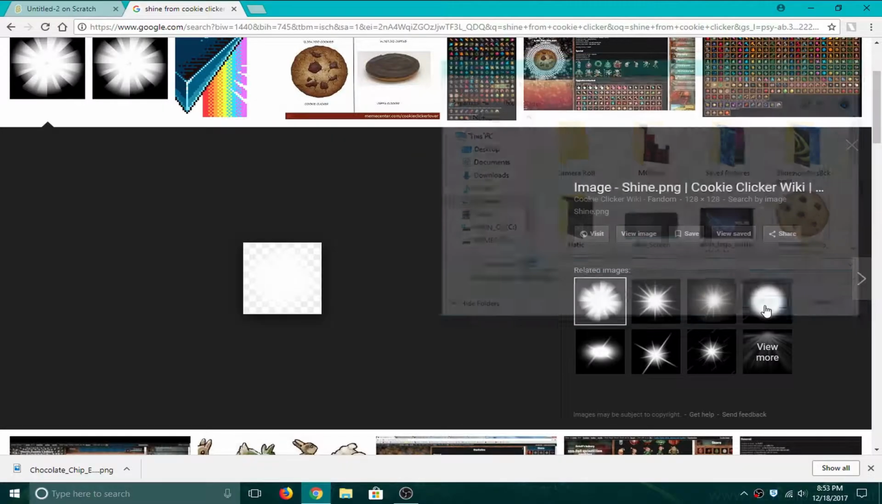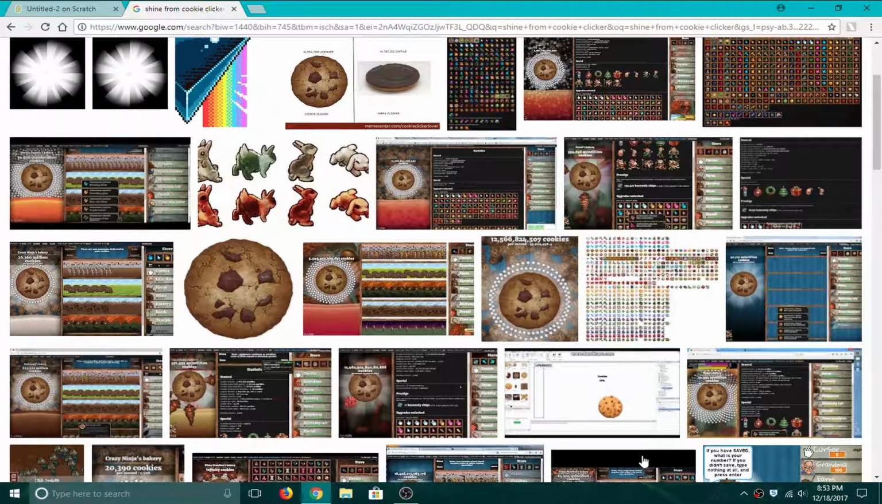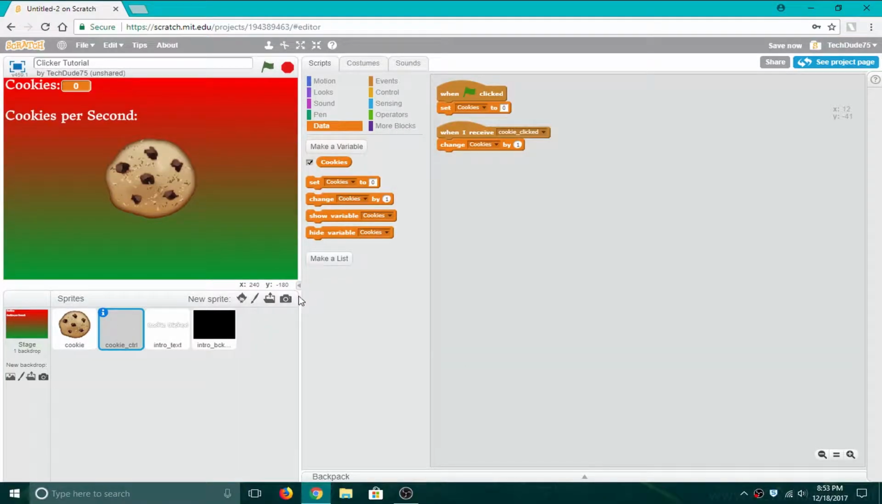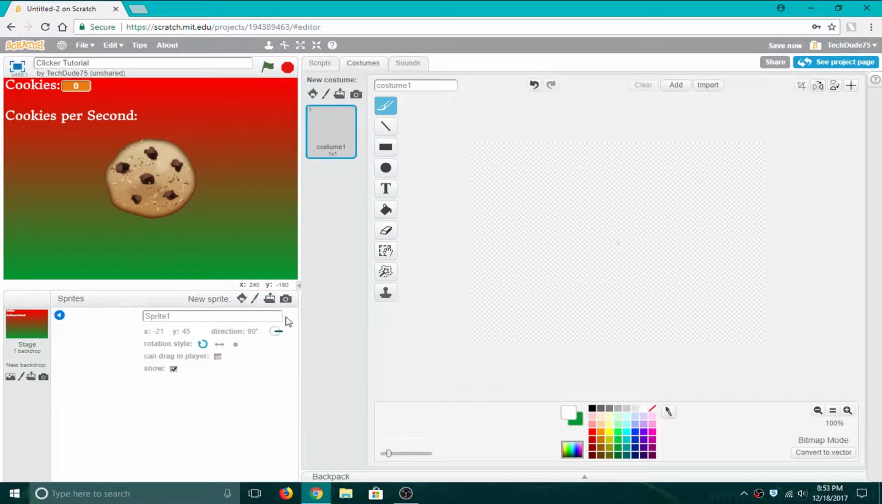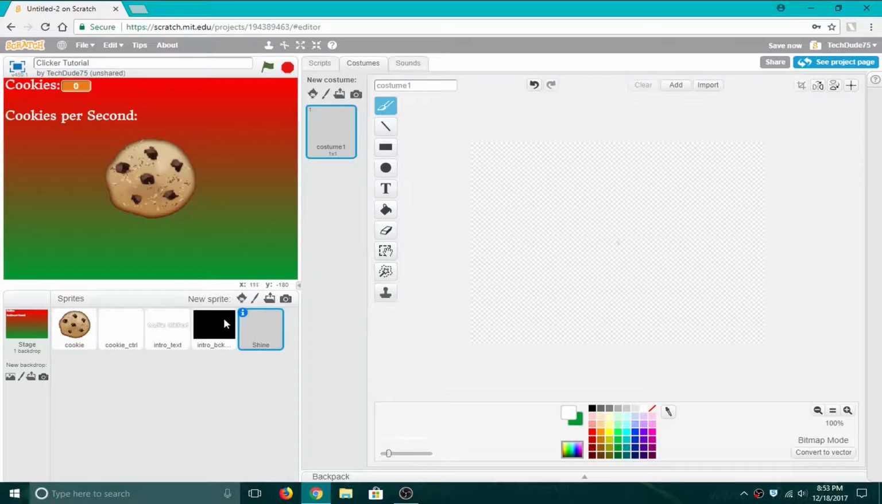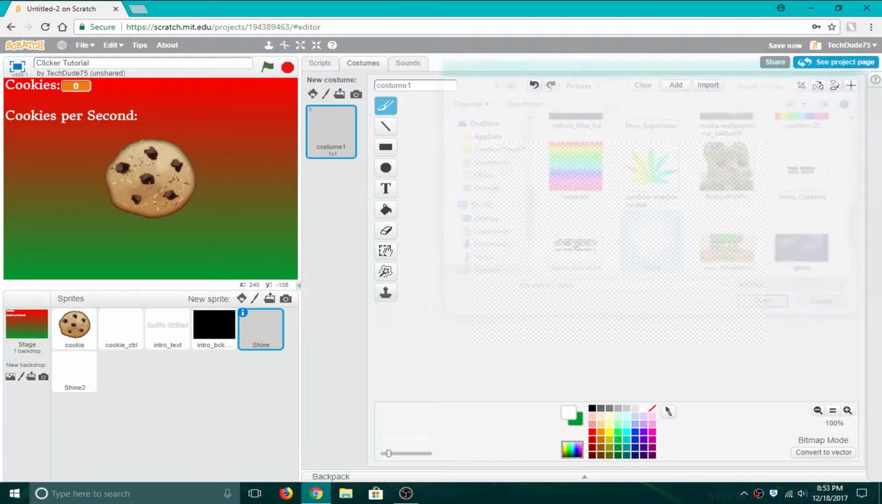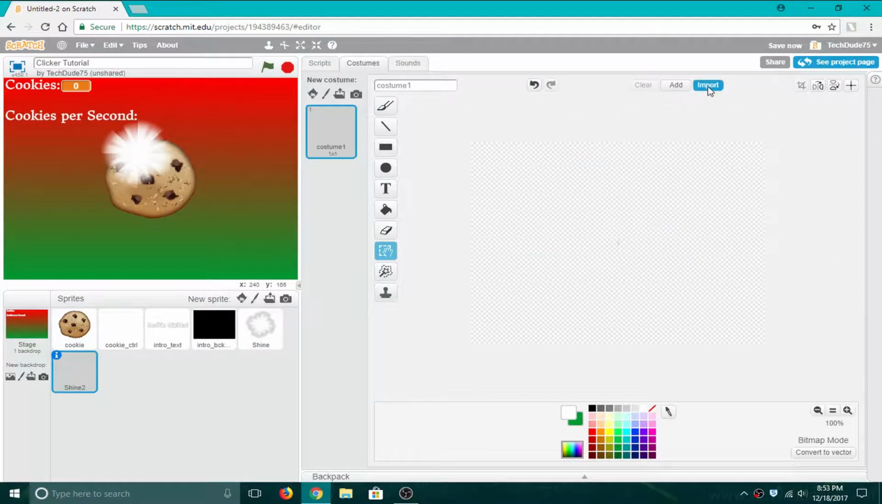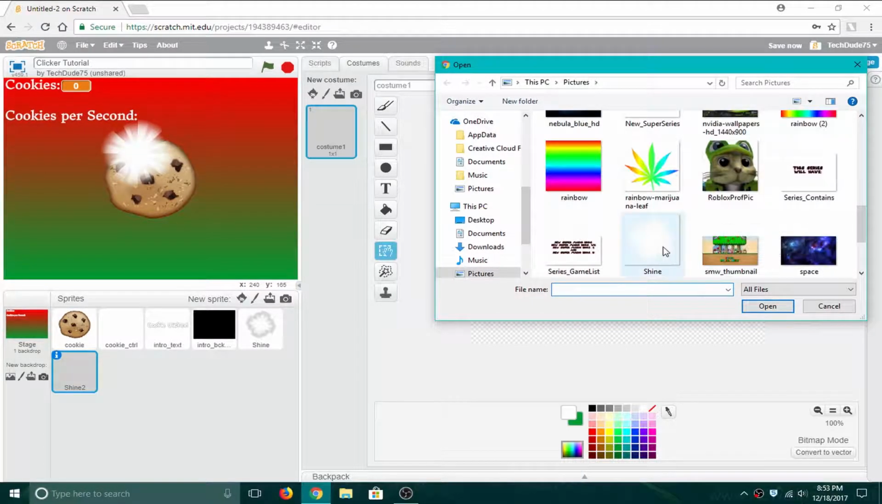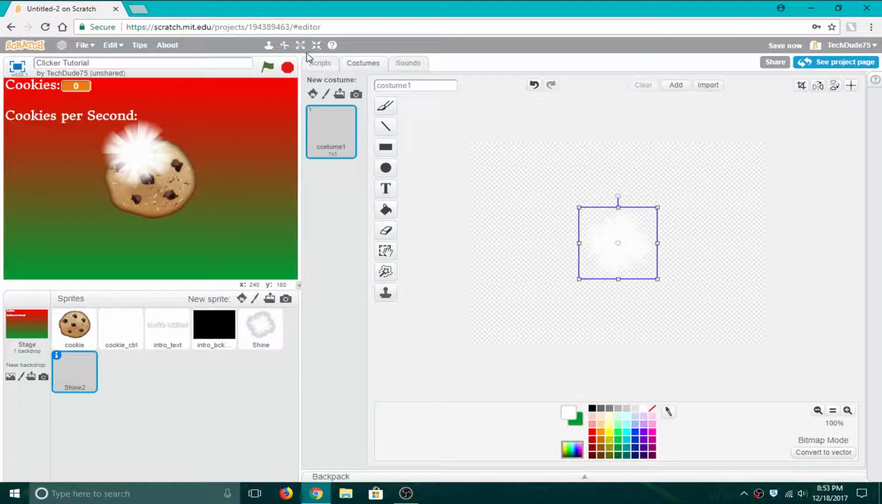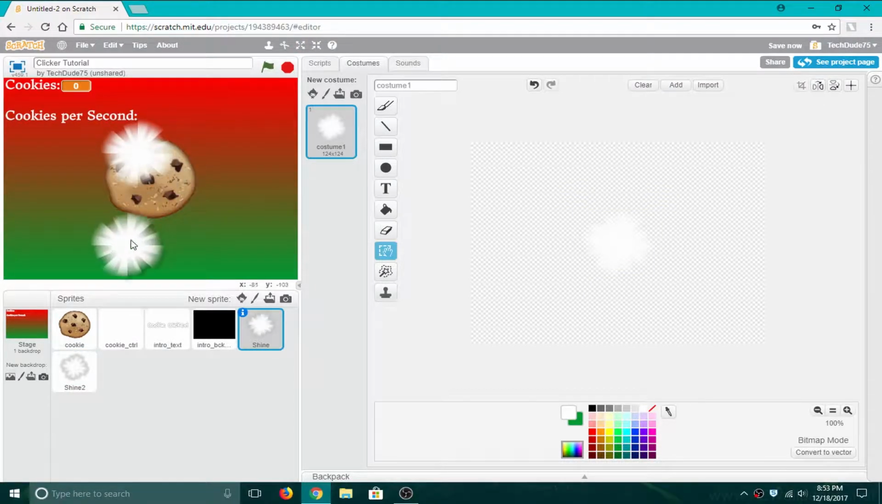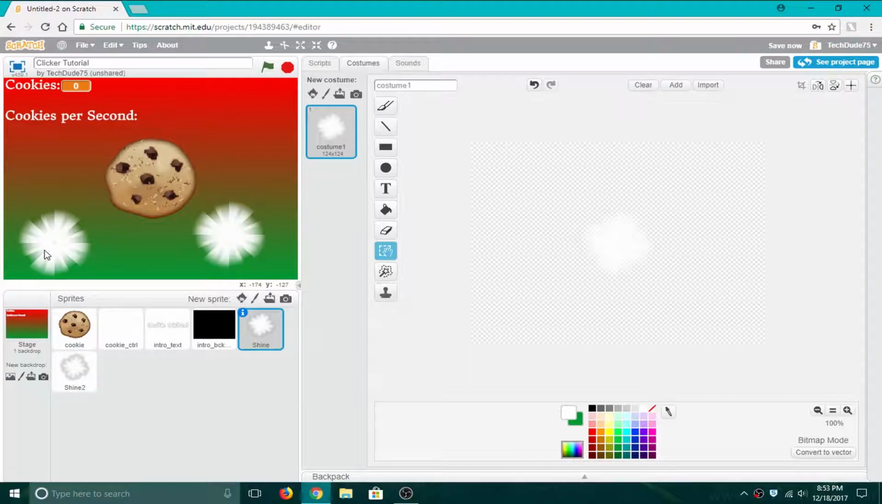Save image as shine. Oh yeah, close that. Okay, so we have our little shine now. Just add this. Name it shine. And what I'm gonna do, I'm not sure. Nah, I'm not gonna try that. Probably won't work. So shine 1 and shine 2. You can put the same costume in both of them, which is the shine costume. Shine. There we go. So that's shine 2. This is shine 1.